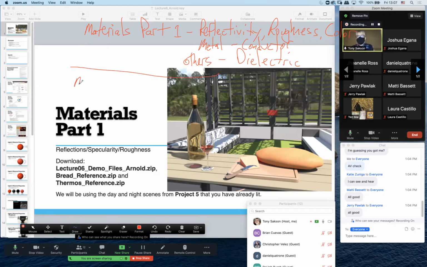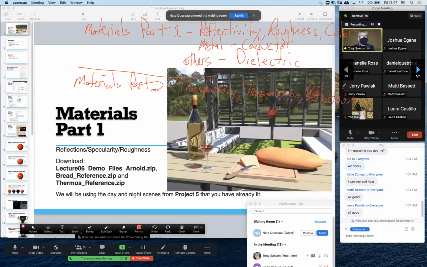On Monday, we'll be dealing with materials part 2. We'll be dealing with transparency, something called transmission, and refraction, also known as glass, and anything that we can see through.